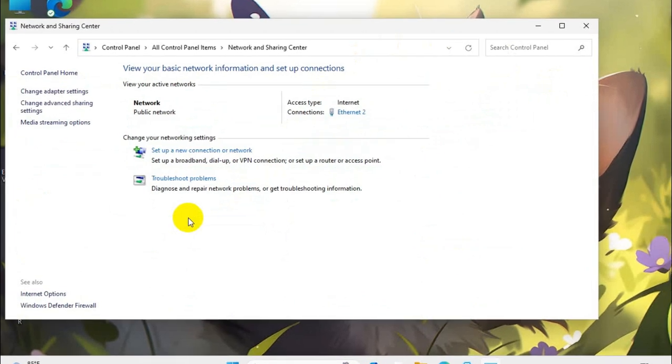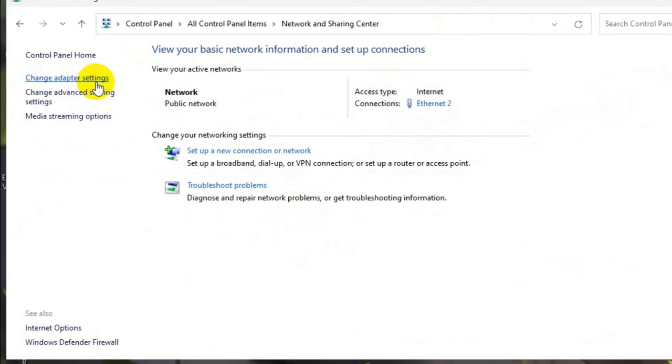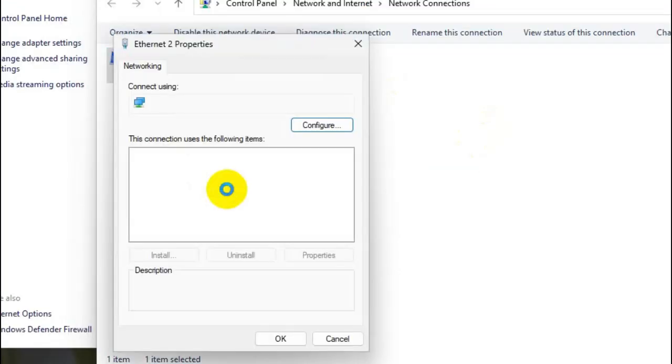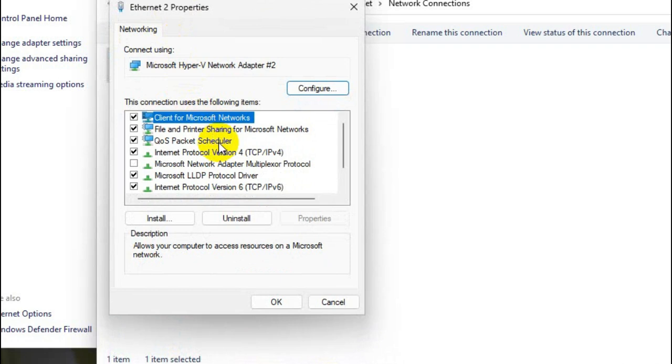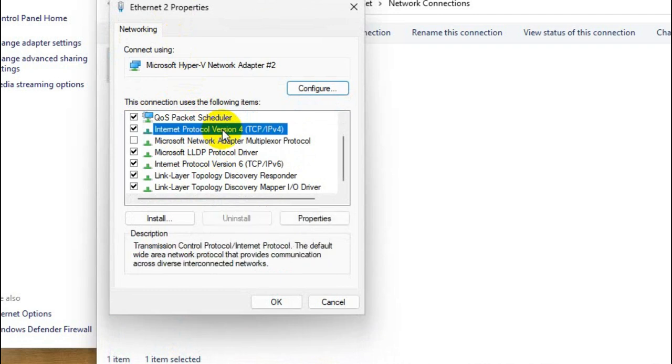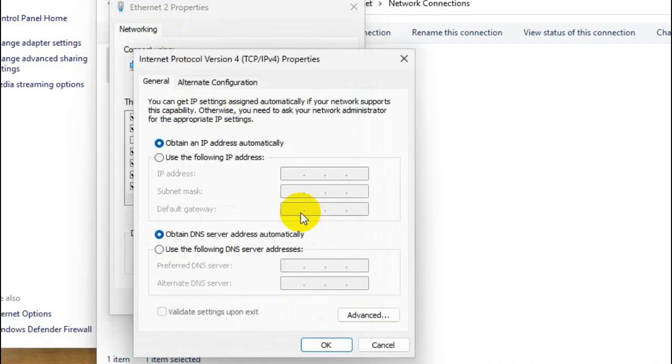Now click on Change adapter settings. Look, this is the Wi-Fi adapter. Right click on the Wi-Fi adapter and click on Properties. Now scroll down, select Internet Protocol Version 4 and then click on Properties. Obtain DNS server address automatically is selected. Just click on Use the following DNS server addresses.